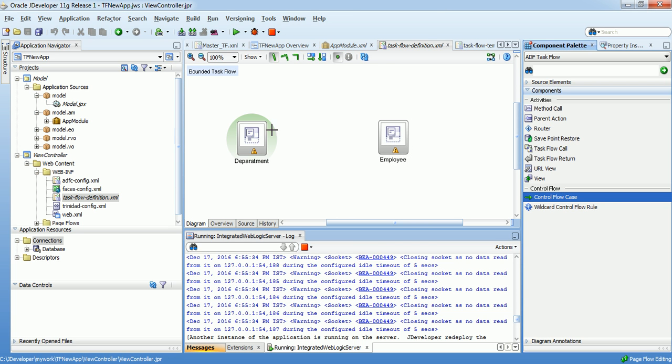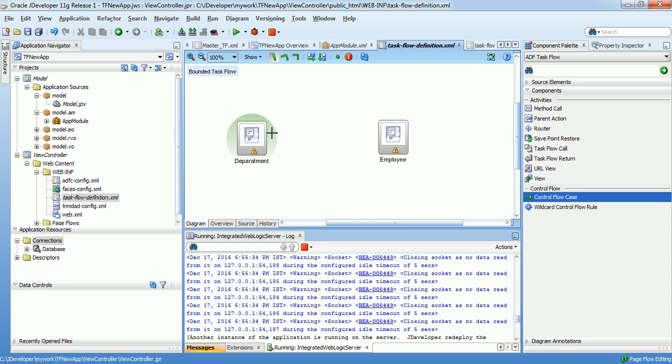Now the control link from this to this. Keep the control link name as show EMP. Similarly, from here to here as show DVD.